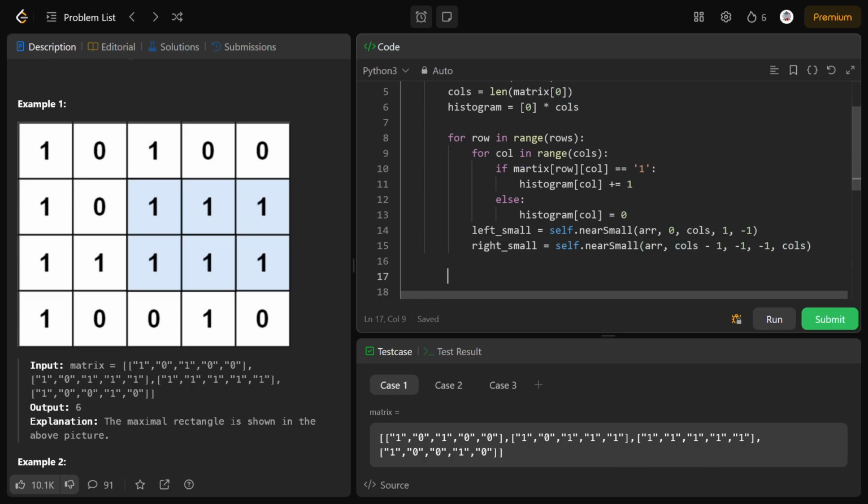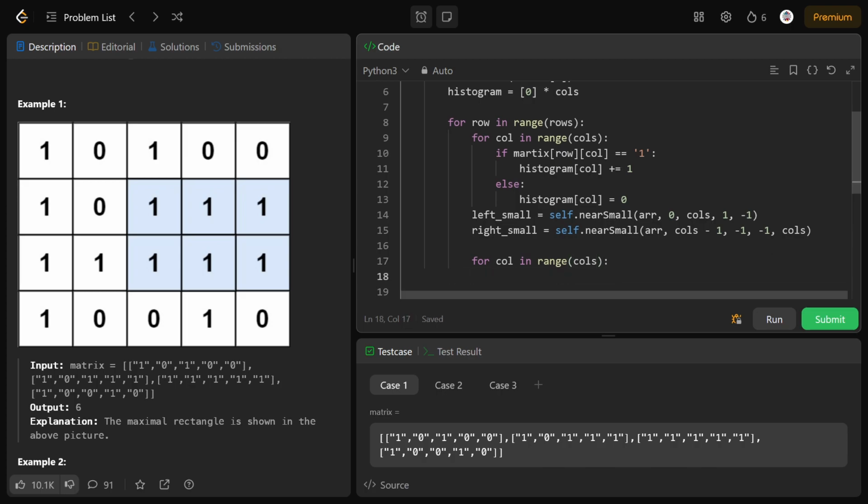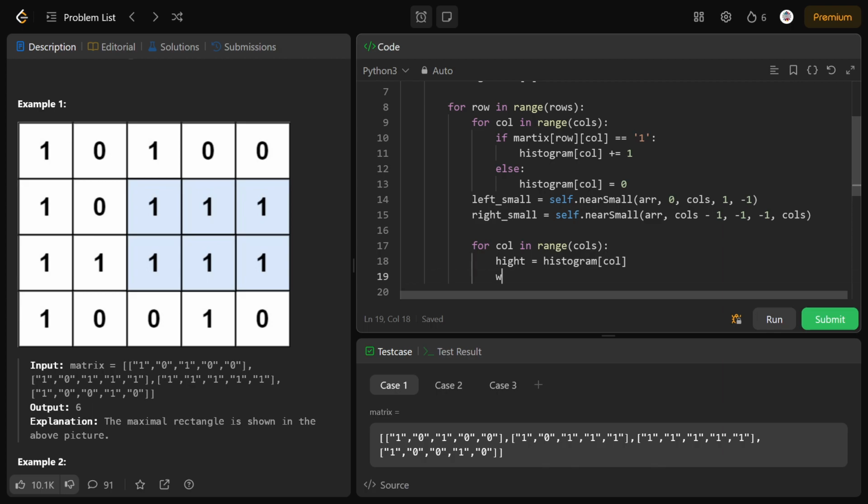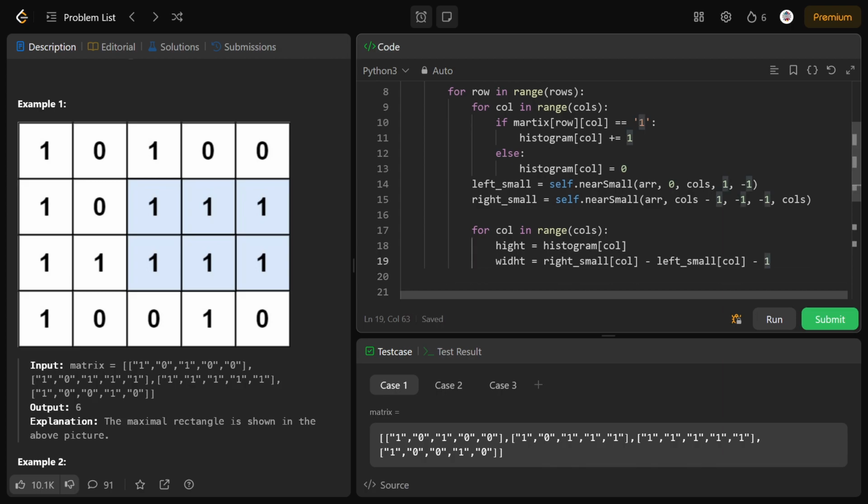Now if you have calculated your row, for each row I have some histogram. So for column in range columns, just find the area using this histogram. Height will be the histogram of column, and the width will be the position we are getting from left and right smallest. I'll say right minus left. So right smallest for that particular column minus left smallest for this column -1. I already explained why we are using this as a function.